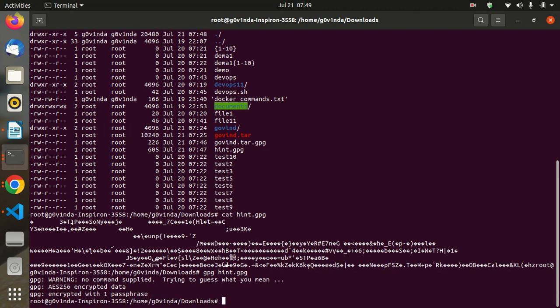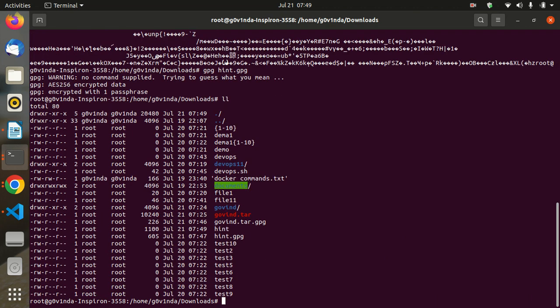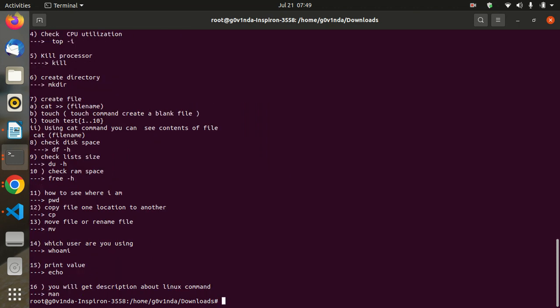Encrypted. Encrypted data. You can see where the hint file is. I created one hint file. You can use the cat hint command. We will get all the information.